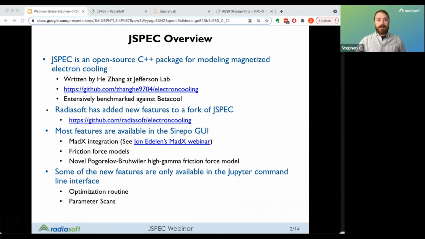I'm sure everyone here is aware of magnetized electron coolers and their long history. I think some of the world experts in this topic signed up for the webinar. Some of them may also be experts in BETACOOL. So today we're going to talk about JSPEC and some of the ways it could be used to model magnetized electron cooling in ways that are different from BETACOOL.